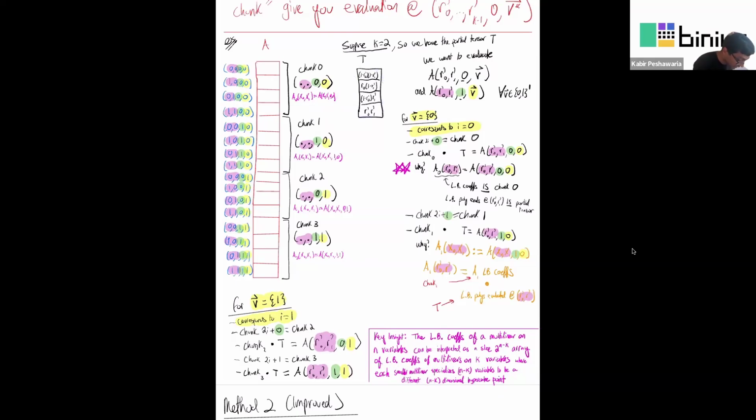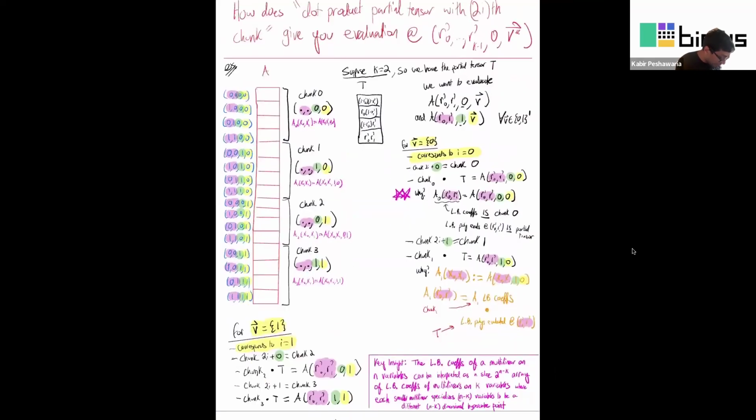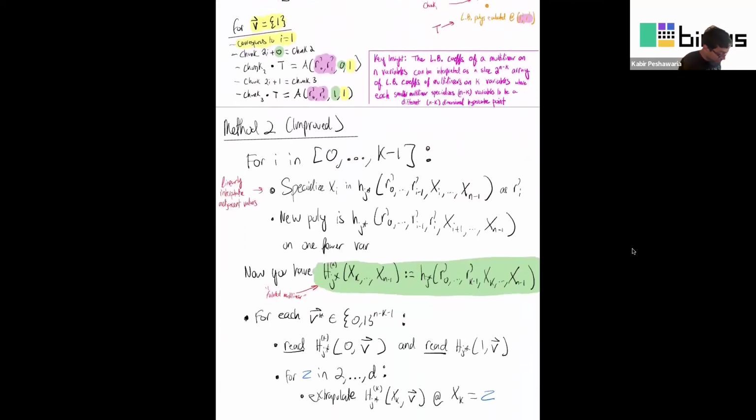So this partial tensor dot product with a chunk, giving us some actual evaluation that we care about, stems from this idea of defining a polynomial on fewer variables, where you specialize some of the later variables of the original polynomial. It's a cool math idea. I promise that if you look at the slide at your own leisure, it'll make sense. But I'm going to skip over this in the interest of time.